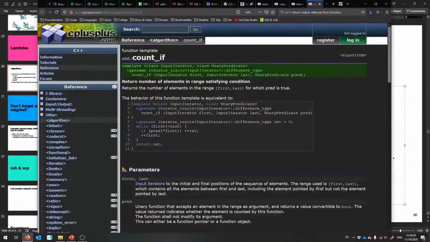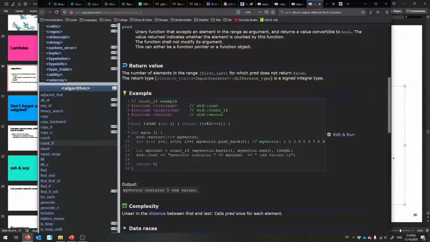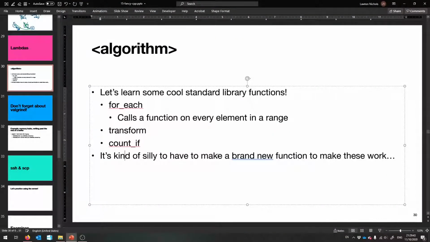And then count if is very similar. You give it another function, and it counts how many elements satisfy that function, which returns a Boolean. So count how many things are odd, for example. That's all nice. That's algorithm. And it's kind of silly to have to make a brand new function to make things work. So you use something called lambdas. Lambdas in C++ define anonymous functions, as in functions without a name.